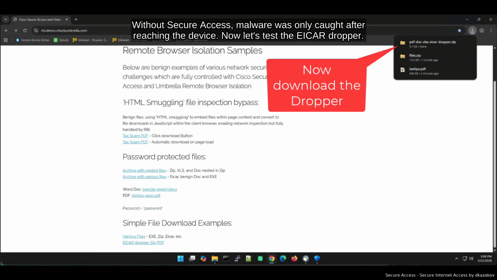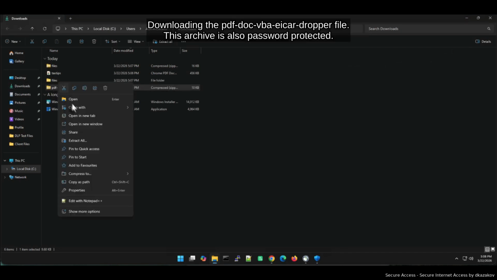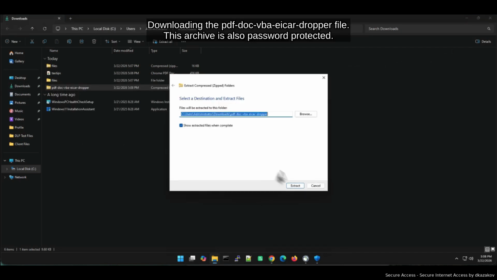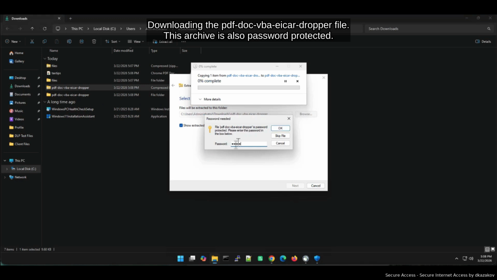Now let's test the iCar dropper variant. Downloading the PDF doc VBA iCar dropper file. This archive is also password protected to evade scanning. Extracting the dropper archive with the password.